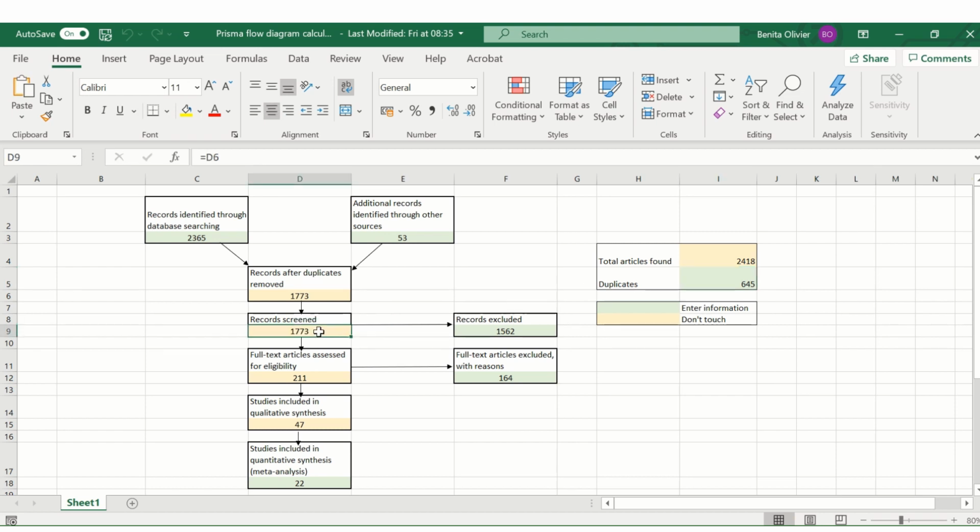Then this is the number of records screened, and then you exclude a whole number of records based on abstract and title. So you can state here what you've excluded. Then it calculates, by just subtracting, the number of full text articles assessed for eligibility. And then again, you're going to exclude a whole number of full text articles with reasons. Remember to add your reasons. I'll show you a few examples just now. And then we get to the studies included in the qualitative synthesis and the studies included in the quantitative synthesis.